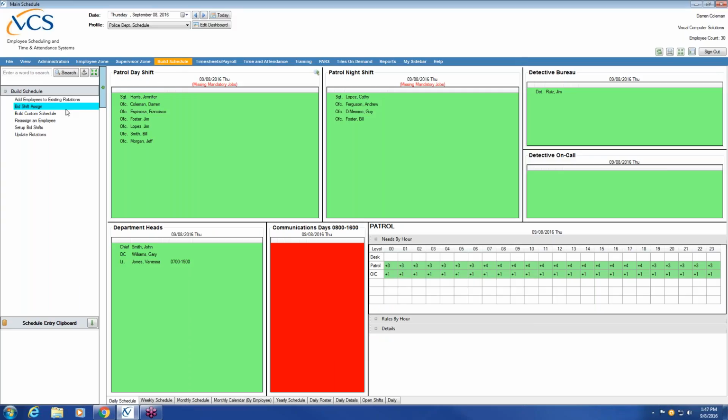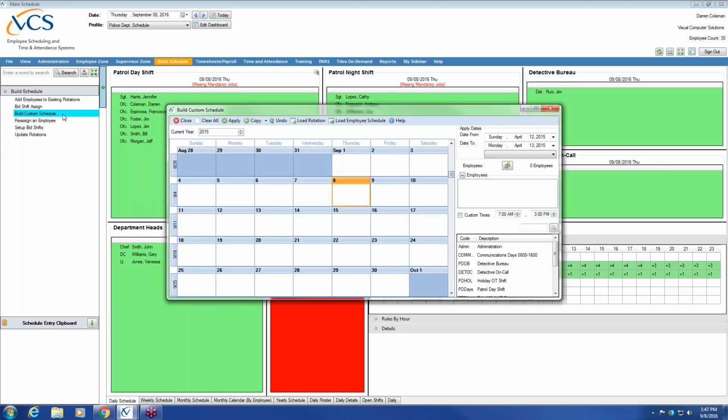Using the Build Schedule menu, we're going to take a look at a screen called Build Custom Schedule. And when that screen pops up, you'll notice the calendar, which soon we're going to populate with a work schedule. Over to the right, you're going to see the date range that you actually want to assign the person to the schedule. You're going to be able to select individual employees or groups of employees. And at the very bottom, you have a list of all of your shifts.